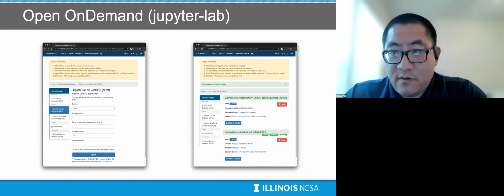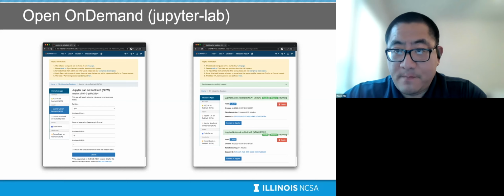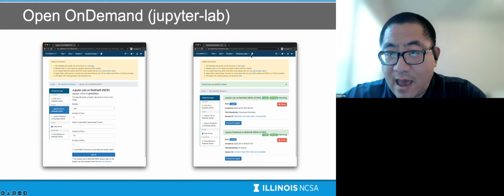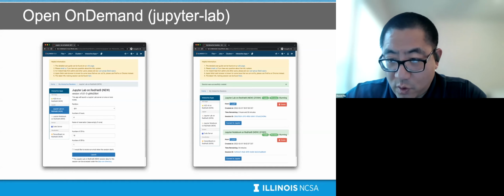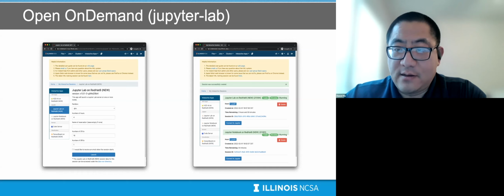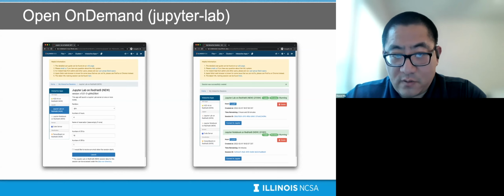You can just reconnect to our HAL on demand cluster, and then by clicking the My Interactive Session button, which shows on the right of the interactive app menu, that two overlapping squares button, you will find your currently active session, and you can reconnect to your previous job. It's very convenient.